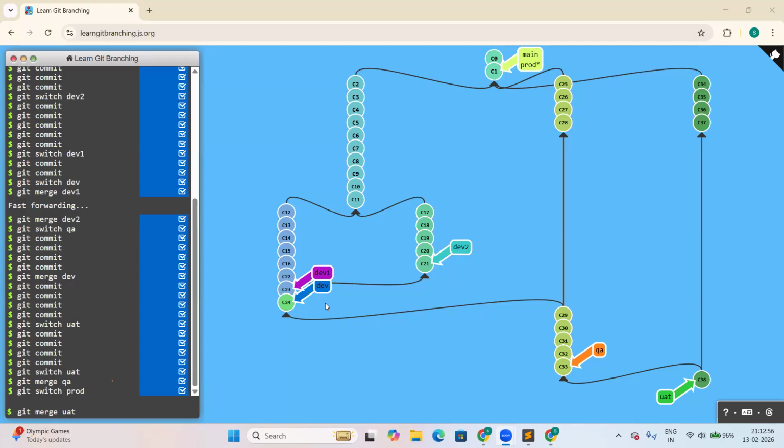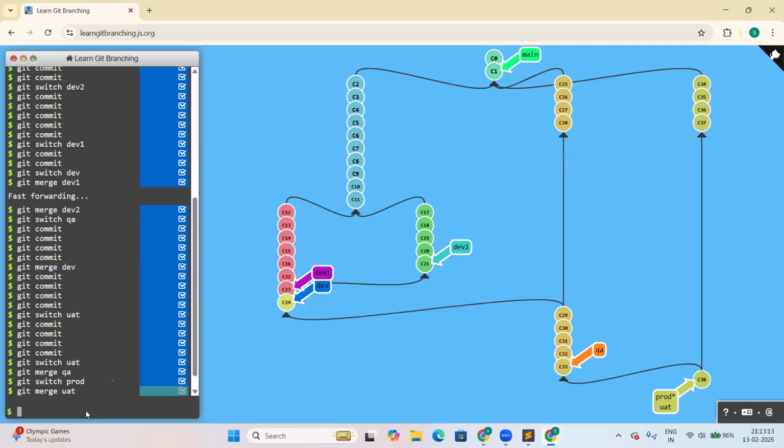Sorry for the cough, guys. So, whatever changes are present in UAT, I want to merge it in the prod branch. Clear? Is this workflow clear, everybody? Any doubts with what is happening here in the diagrams?